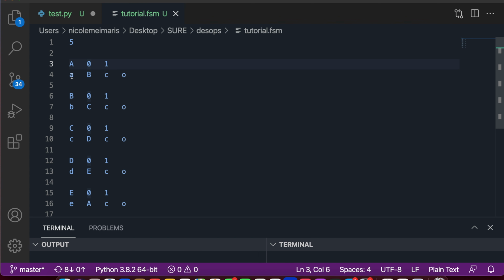On the second line, it has the event label, followed by the target state name, and then C if it's controllable, UC if it's uncontrollable, O if it's observable, and UO if it's unobservable. And this repeats for as many vertices that are present. So the next section will go for vertex 1, vertex 2, etc.